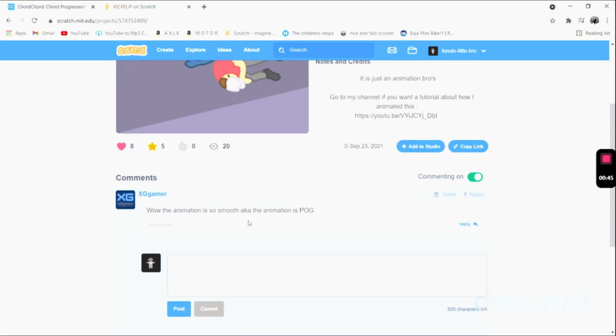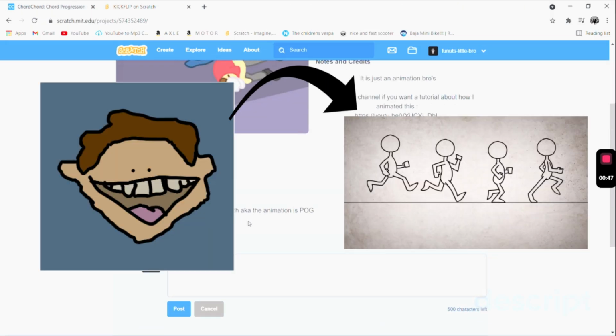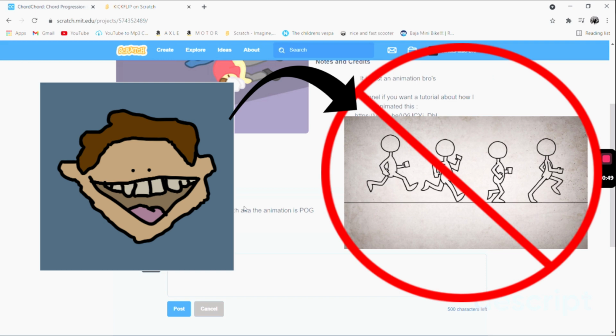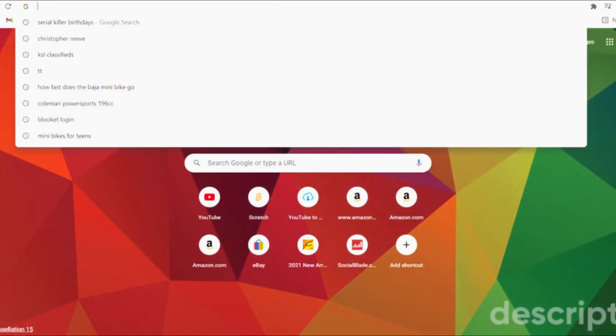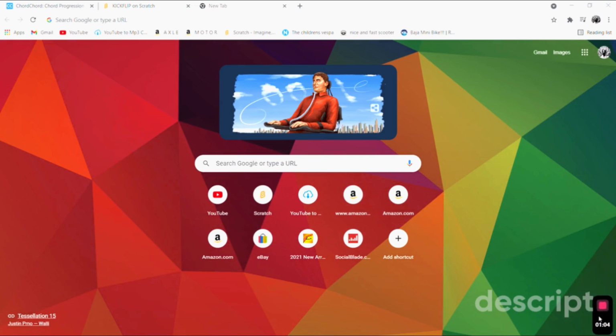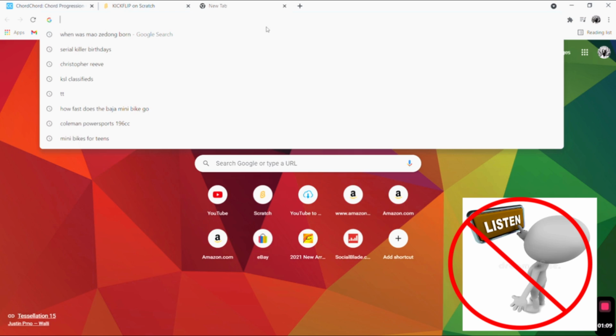But to be honest, I'm not that good of an animator. So I just wanted to show you this quick trick that I used. So basically, get this out of here. I know that there's a watermark down here, but just don't listen to it.